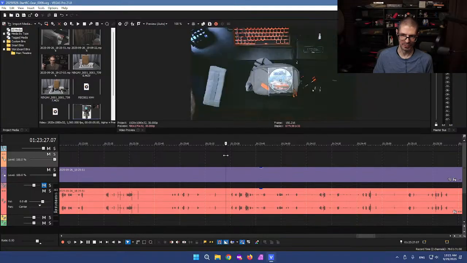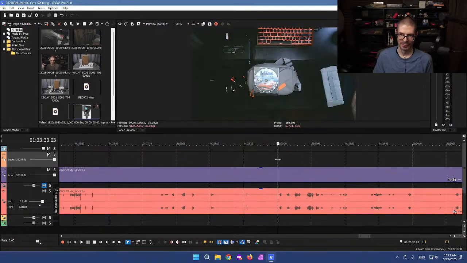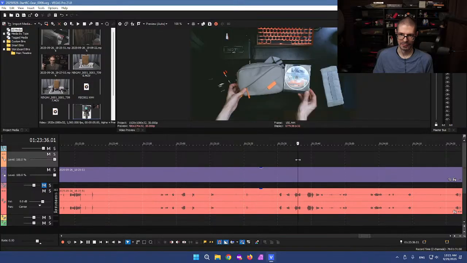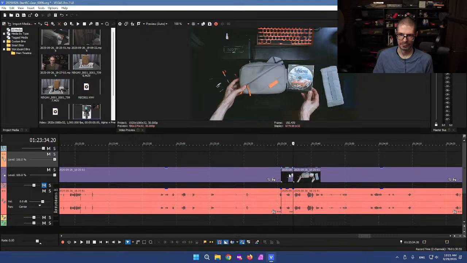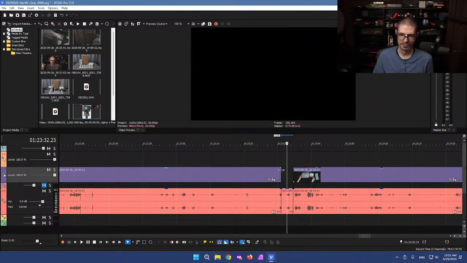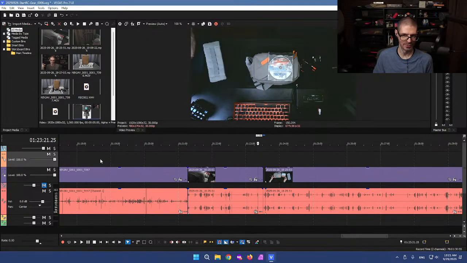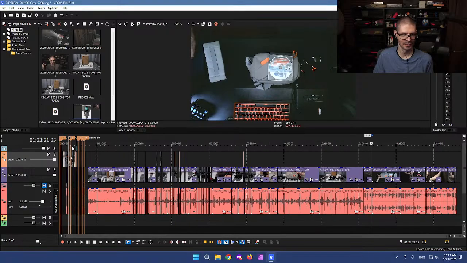So many camera angles. This is the cheap webcam. One of my favorite games, Outrun 2006.